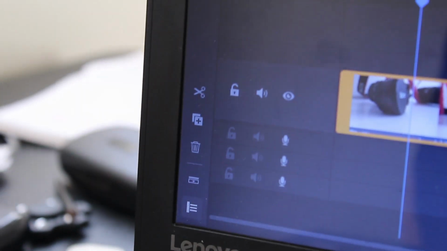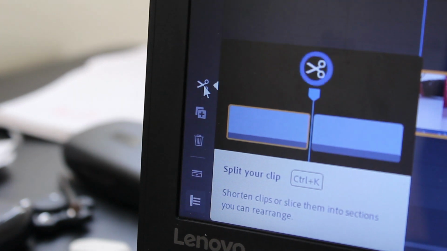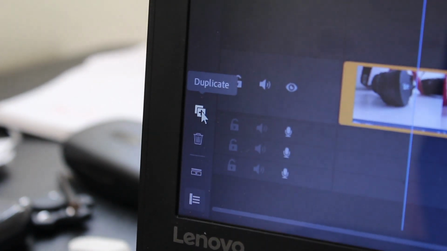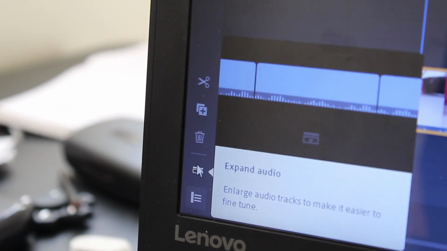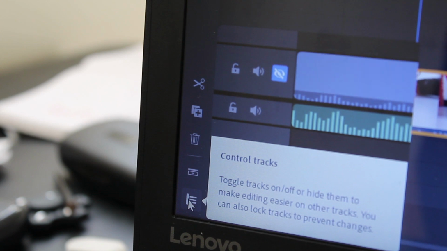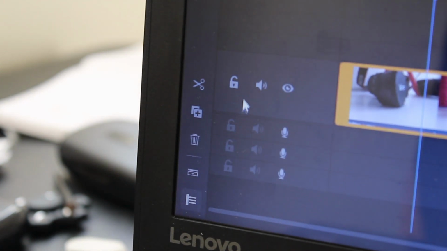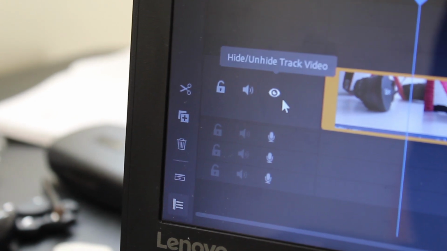From there, if you go to the bottom of the screen, you have more things such as splitting your clips into two, duplicating a clip, deleting a clip, and expanding the audio to make it easier to work with. You can also control tracks by muting them, increasing the volume, locking them, and not showing the track at all.